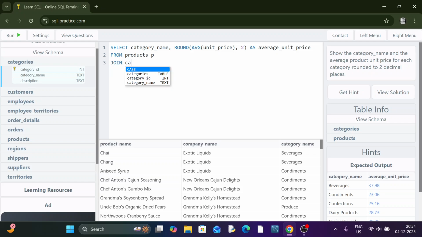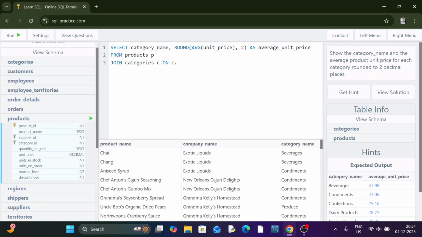Join categories table C on C dot category ID. It is there here, and in the products table there is also a category ID. We will join it on category ID: C dot category ID is equal to P dot category ID. Okay. Category name will come from C, the category table. But here round and average are given, so we don't have to write the dot P here.